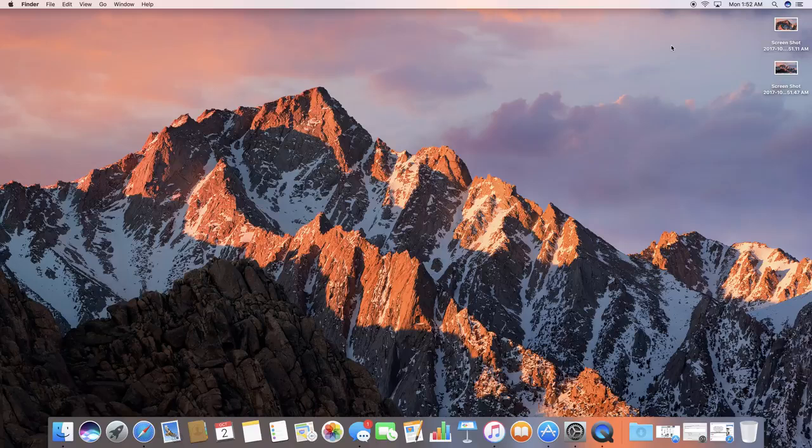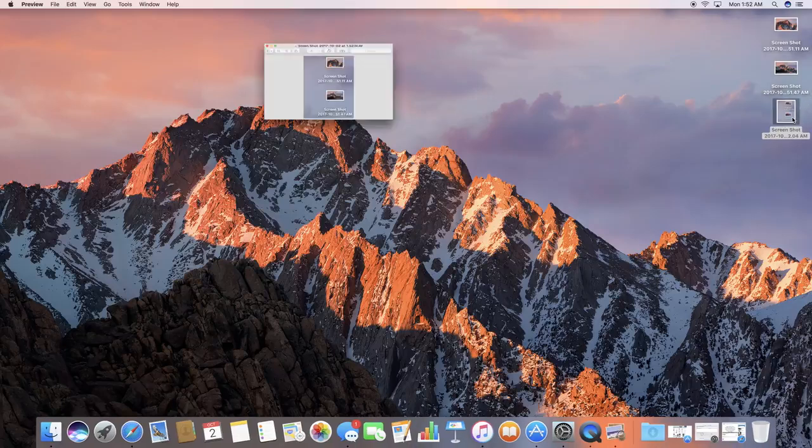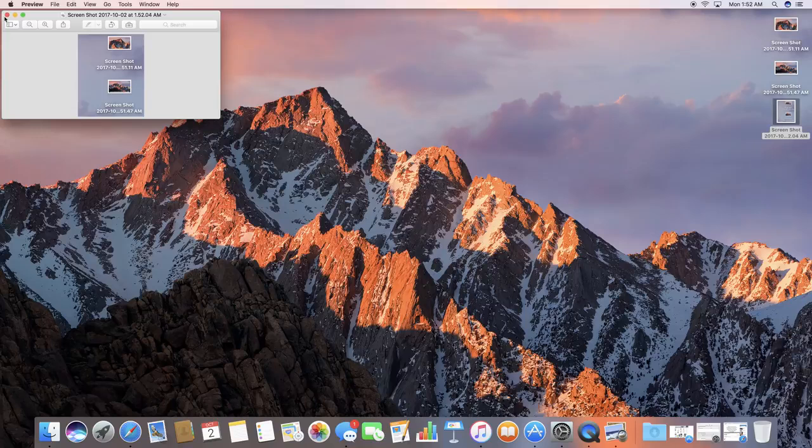So let's go ahead one more time. Command Shift, we'll do 4, and we'll try and take a screenshot of these two screenshots. And then that's going to pop up right there. And perfect and easy, right?